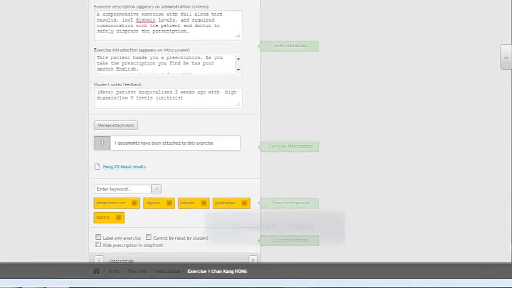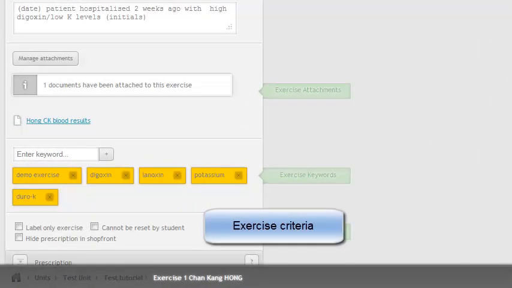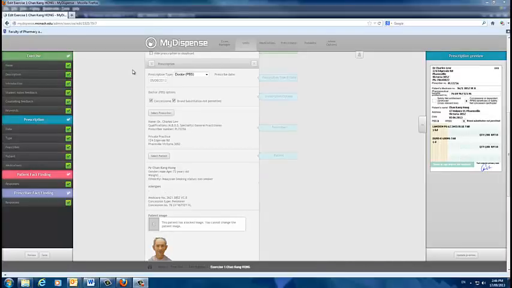and define exercise criteria, such as make it label only, allow no resetting of the exercise, or hide the prescription, which can be used for emergency supply exercises where no prescription is available.